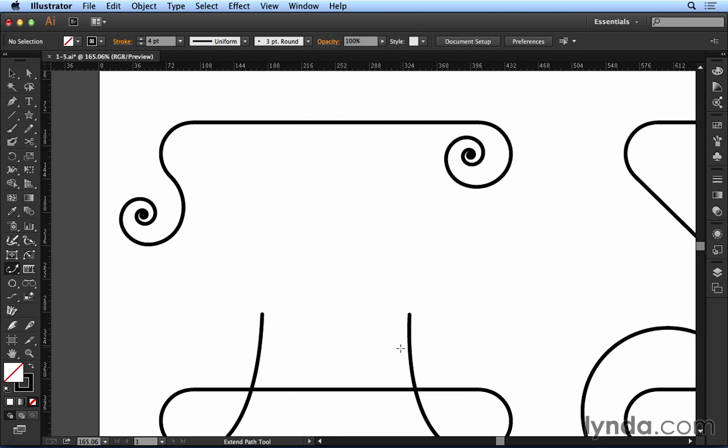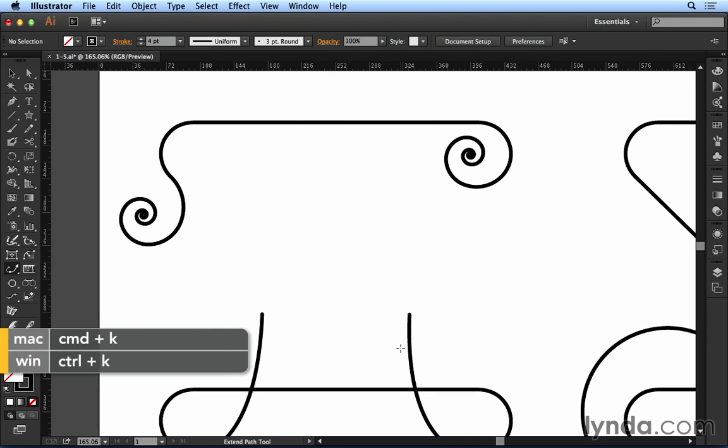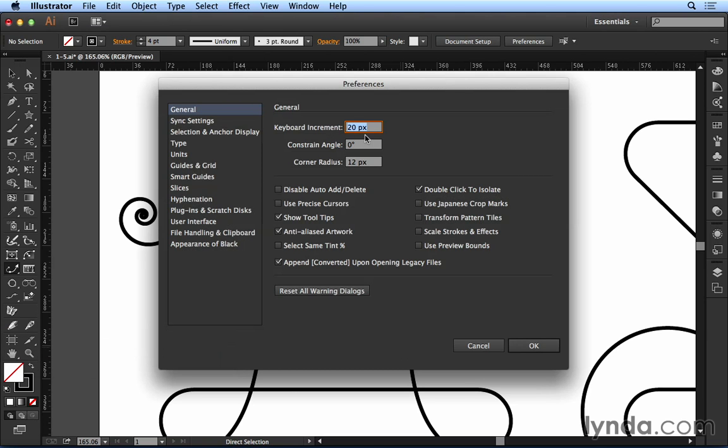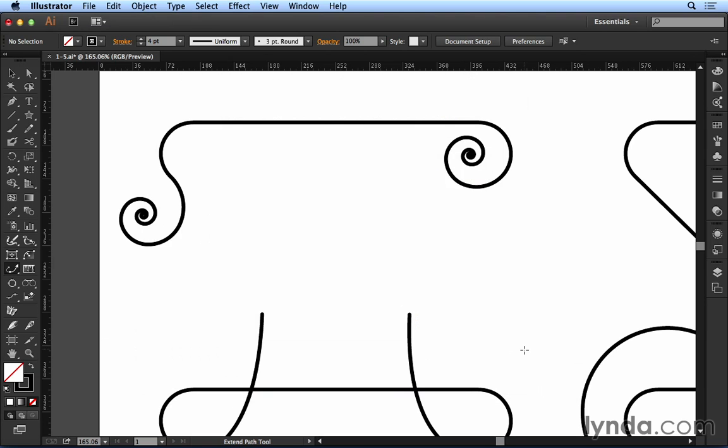And the increment here is going to be the same as my keyboard increment in Illustrator's general preferences. So I'll press Command or Control K to open the preferences and set the keyboard increment to something large, like what I have right here, 20 pixels, and click OK.